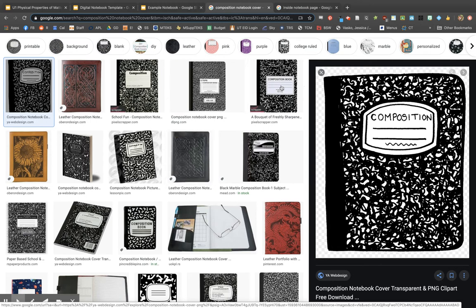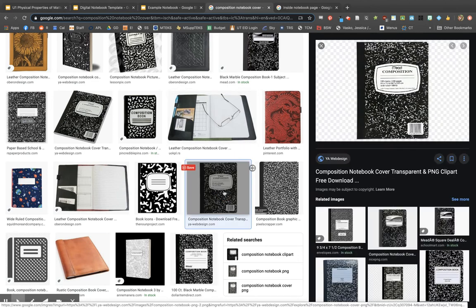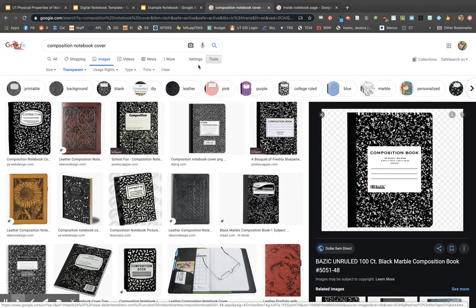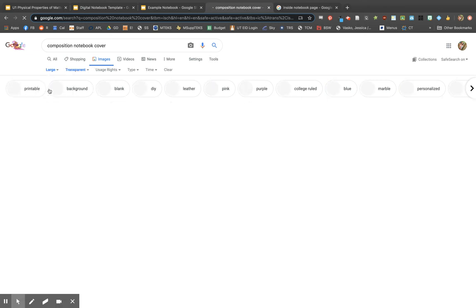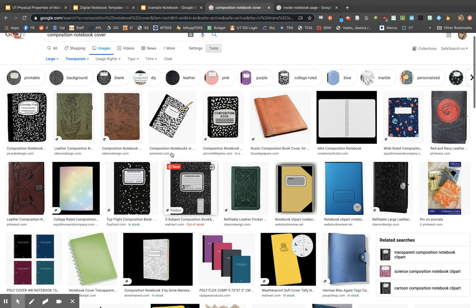This one's kind of cute, but I think I want to do one that's an actual composition notebook. Another thing that you want to pay attention to is the size. If it's not a very big picture, it will be blurry when you put it into your notebook. So you can sometimes come up here and change the size to large. That doesn't always work perfectly, but sometimes it gets rid of a lot of options.